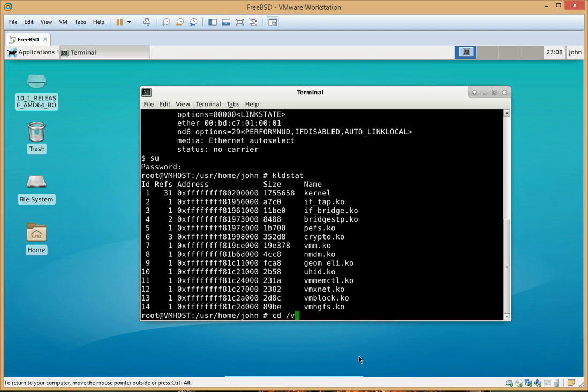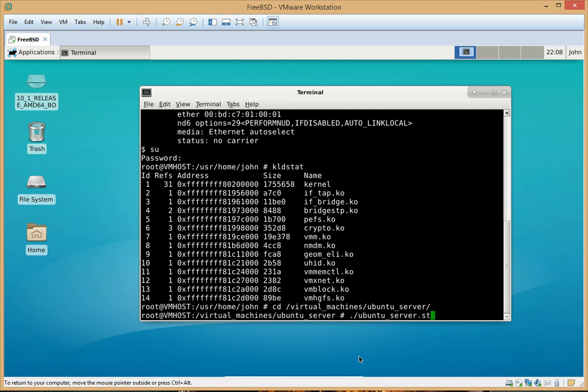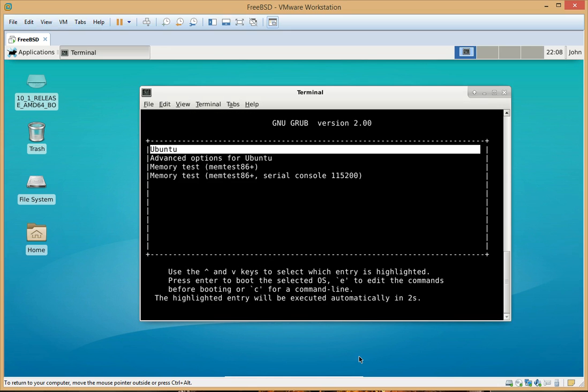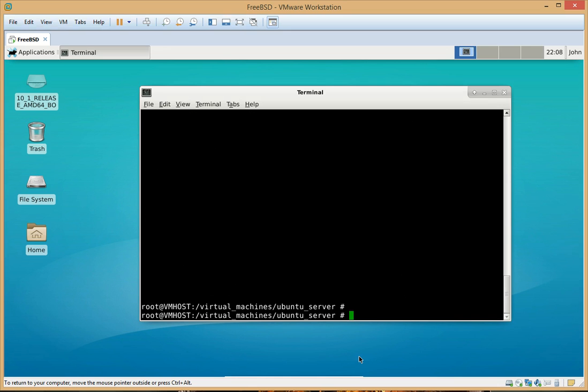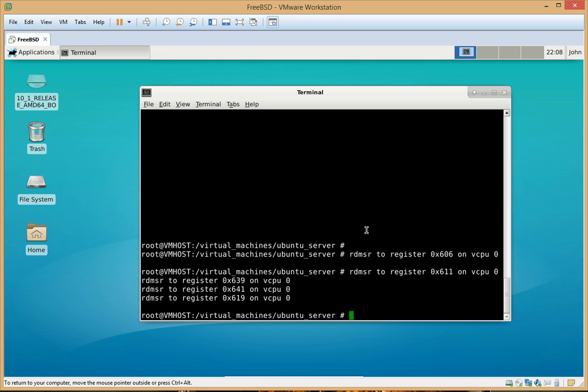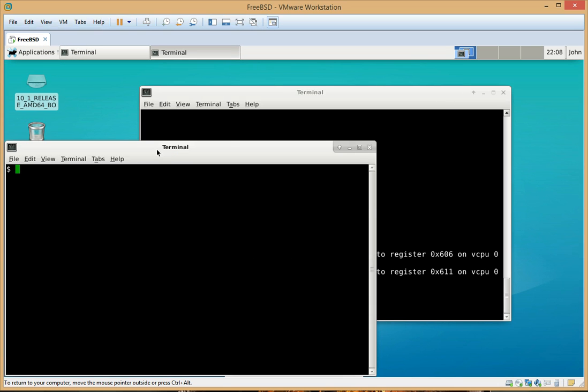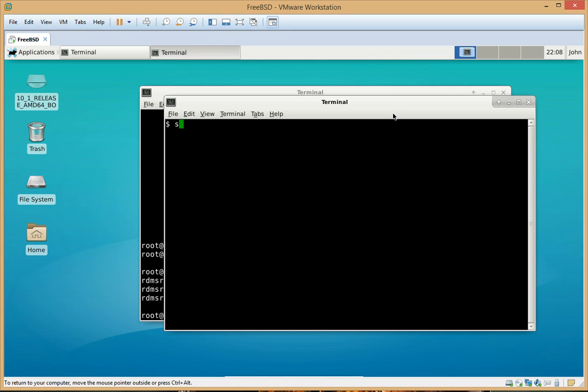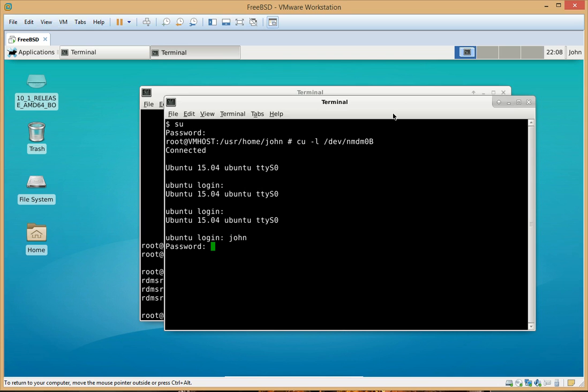So now if we go to /virtual_machines, ubuntu server, and then we do a ./ubuntu start, we should be good to go. And it looks like it's starting up in that window. So let's open up a new console here and make sure everything's okay. We want to connect to Unix /dev/nmdm0B. There's the login screen.